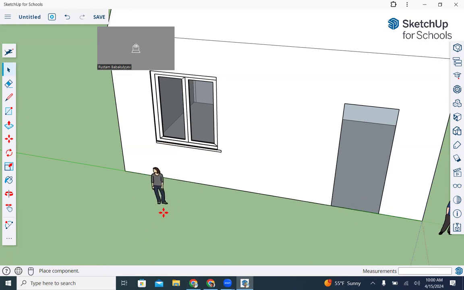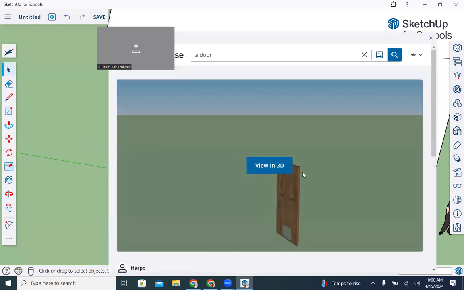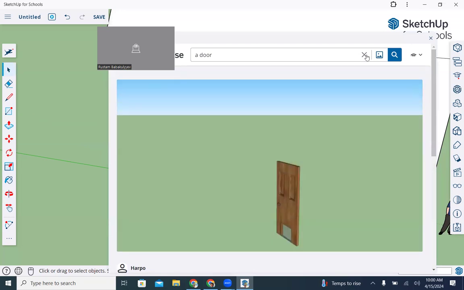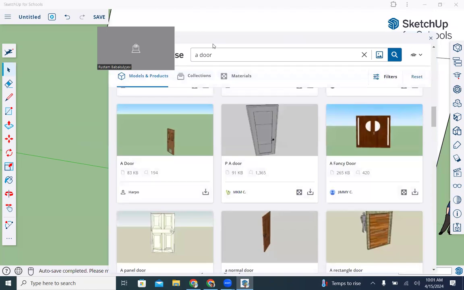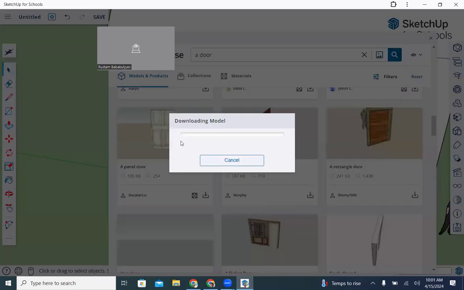Okay, I think I added a wrong object. Go back to warehouse. Why is it not working? All right, let me look for another door. Seems like it's giving me a wrong object. Okay, let me go with this one. So here, I'm going to download this. All right, it's downloading.